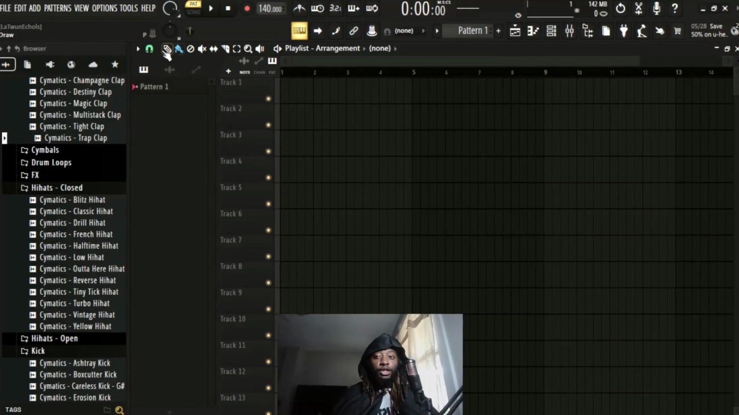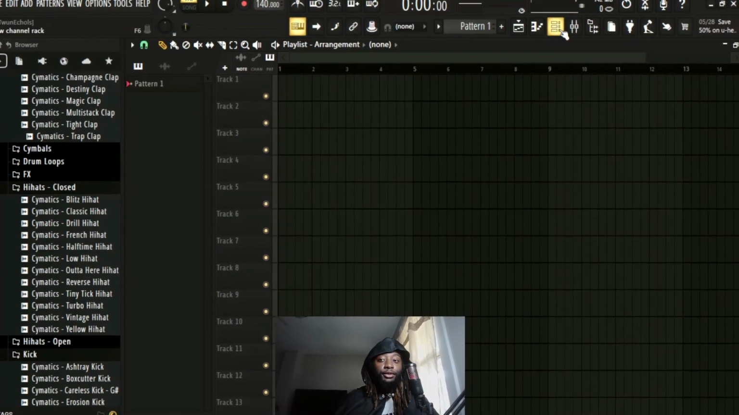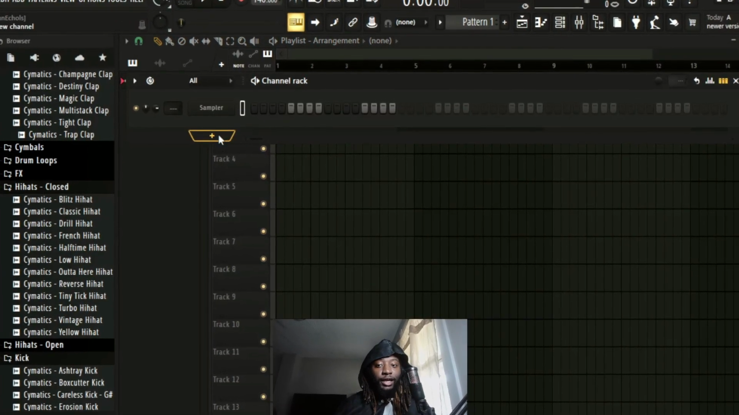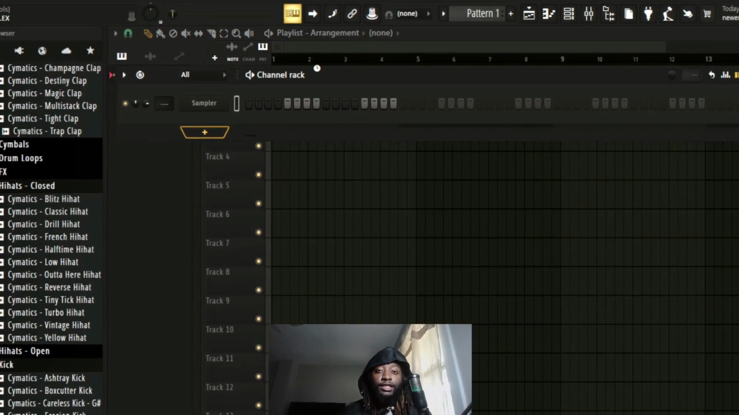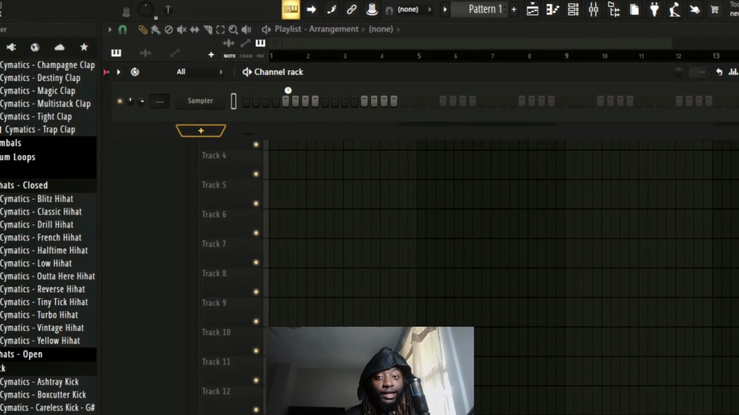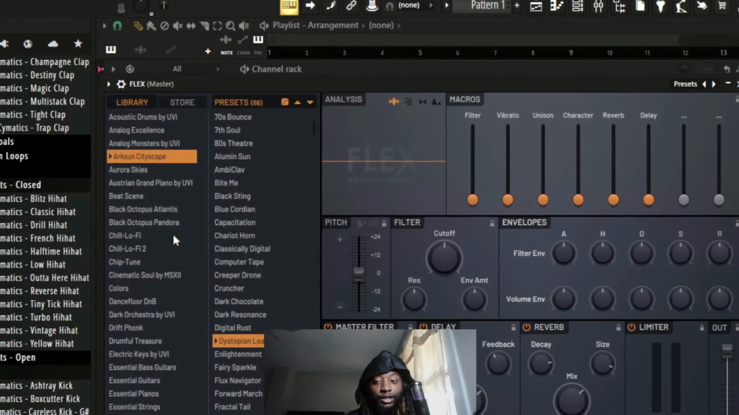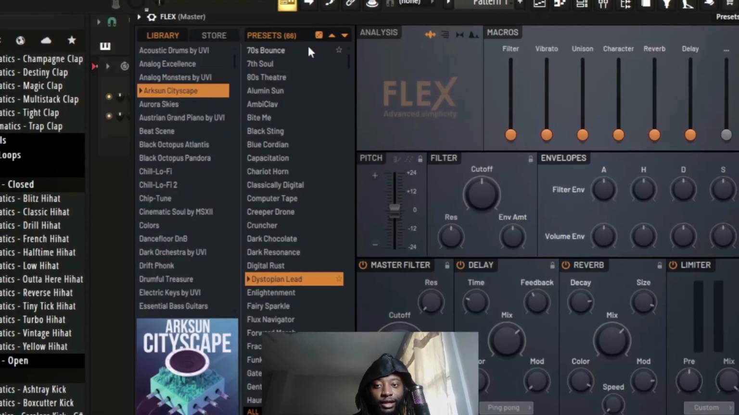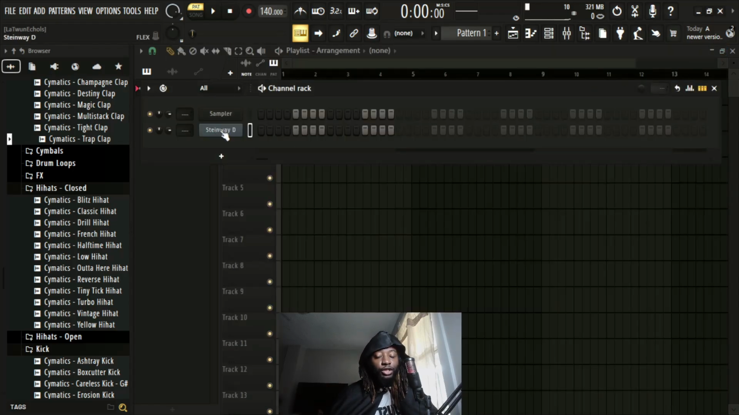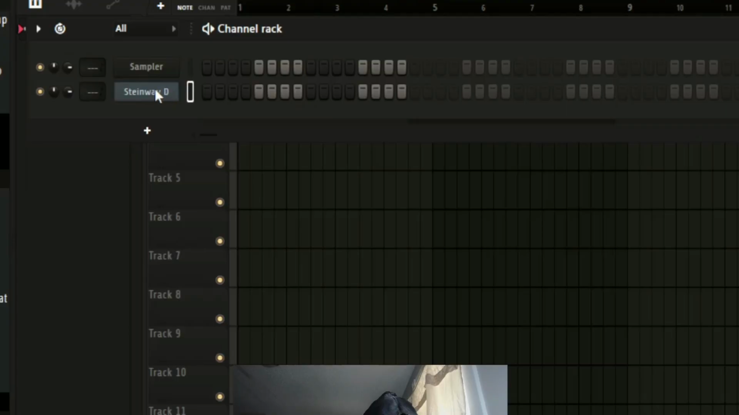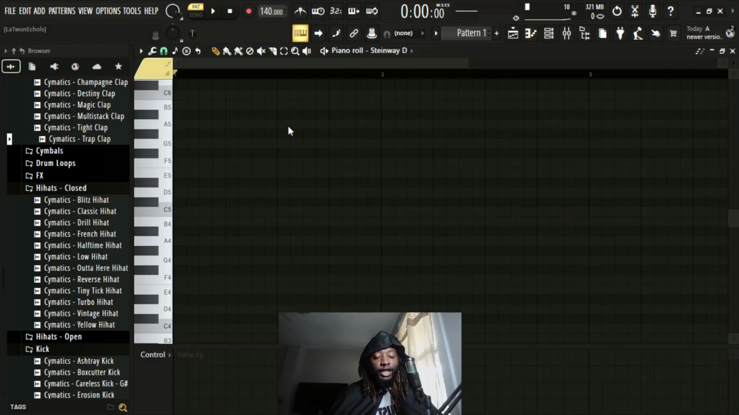So if you're starting with a blank project in FL Studio, you can open up your channel rack and add in a plugin. Me personally, I use Flex because it's free and I love the way I can get free sounds fast. My personal favorite is Steinway D for the piano, so I'm just going to load that one up. And I'm going to right click here on the plugin and open up our piano roll.